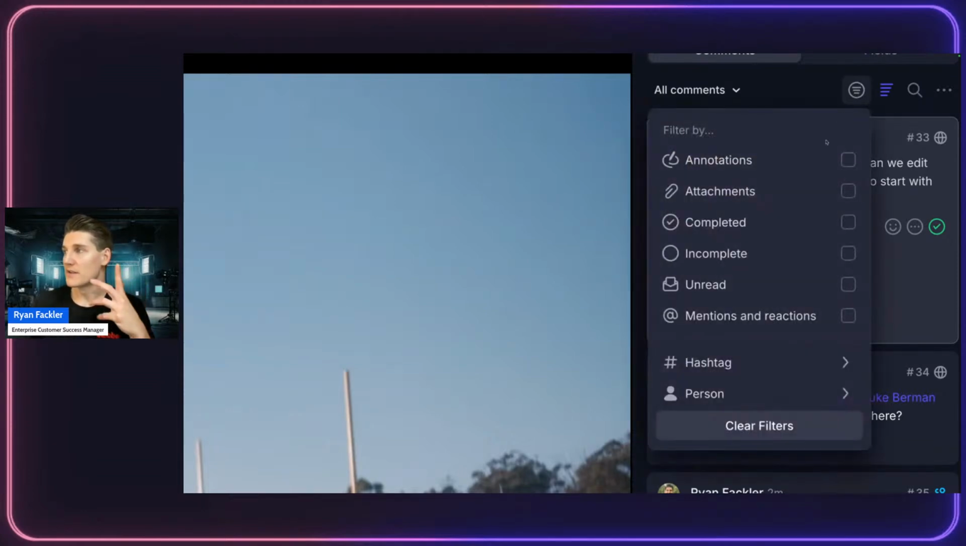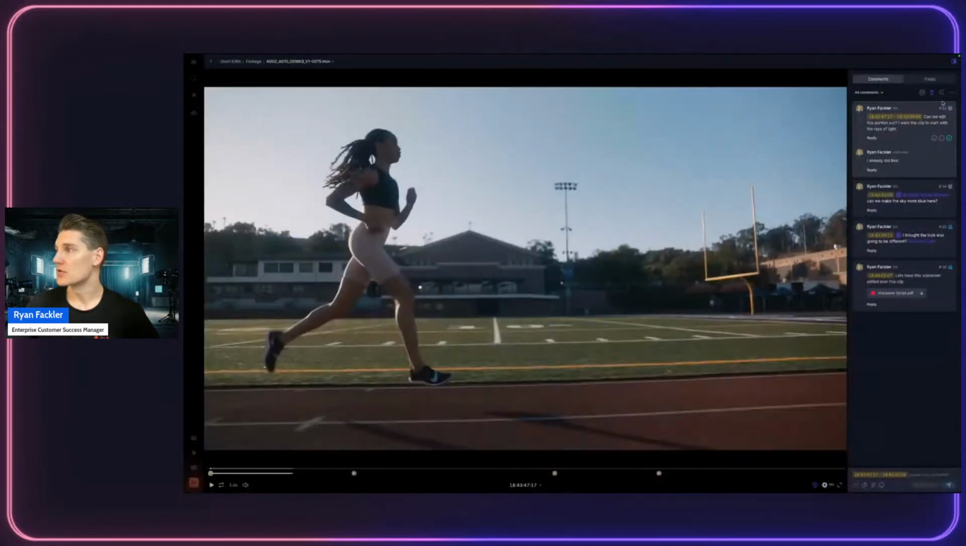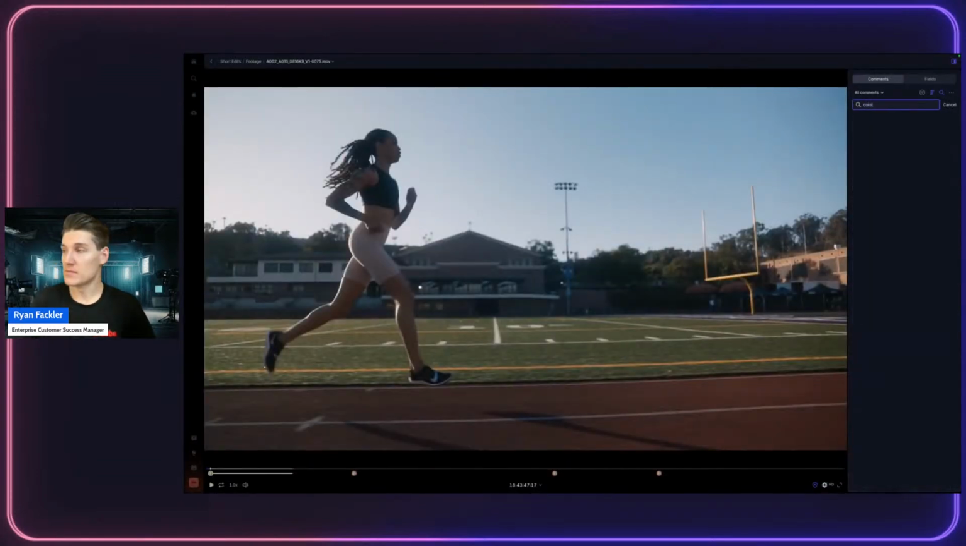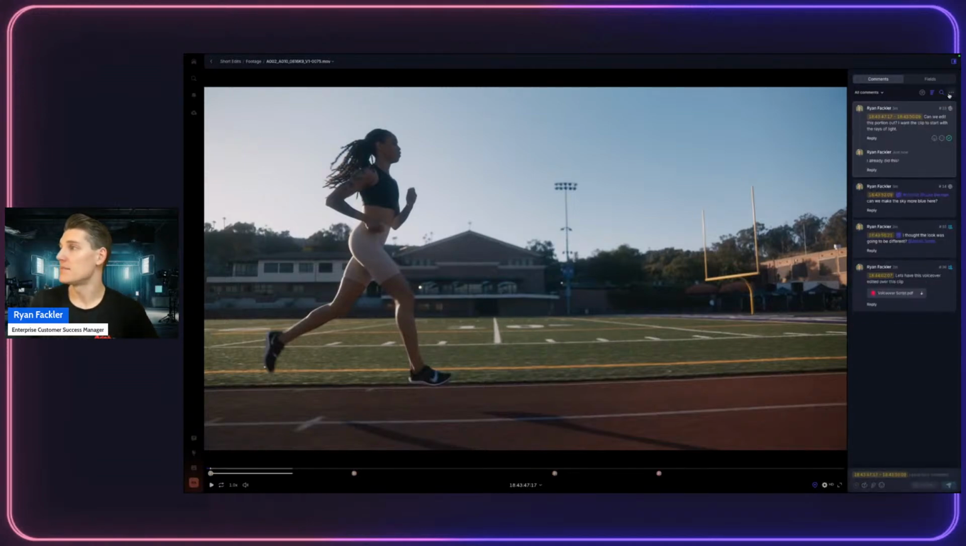I also can filter out to view the different types of comments that exist. Of course, as you're doing your review process, there's a lot of different annotations or reviews, I'm sure, that go into every single edit. So you can actually sort based on comments that have annotations, attachments, anything that's completed, unread, a person or a hashtag. I also can search within this comment section. So remember, I did leave a hashtag for colorist. I think you can search for anything associated.